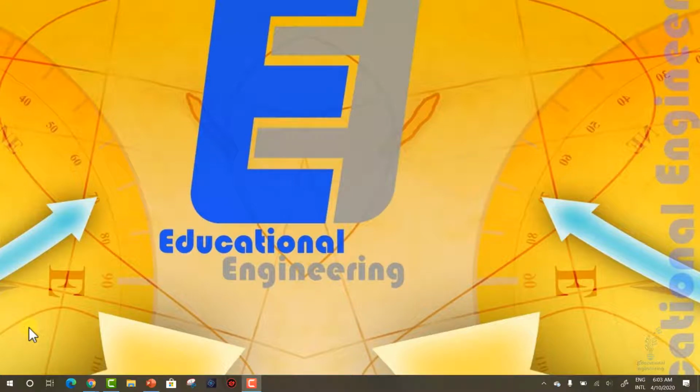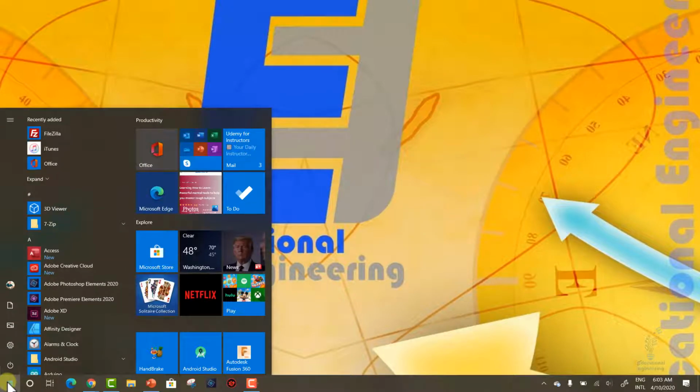Hello and welcome to this new lesson in which we are going to start introducing Fusion 360 for circuit design. The first step is to open up Fusion 360.